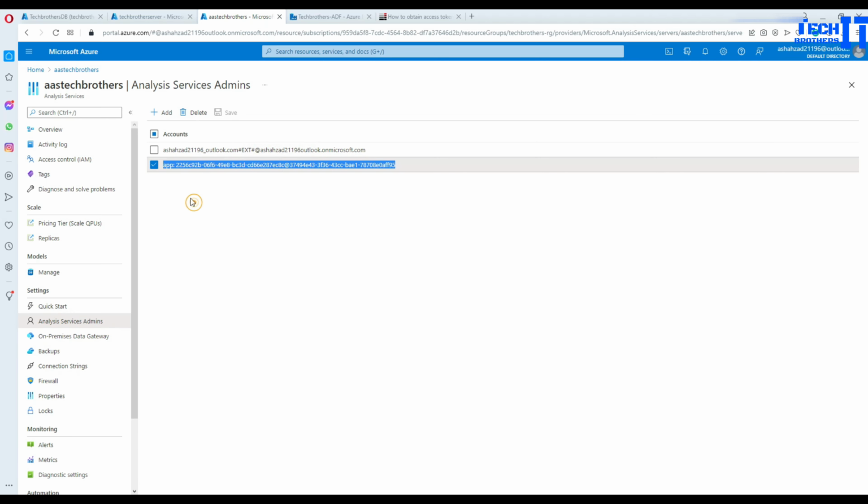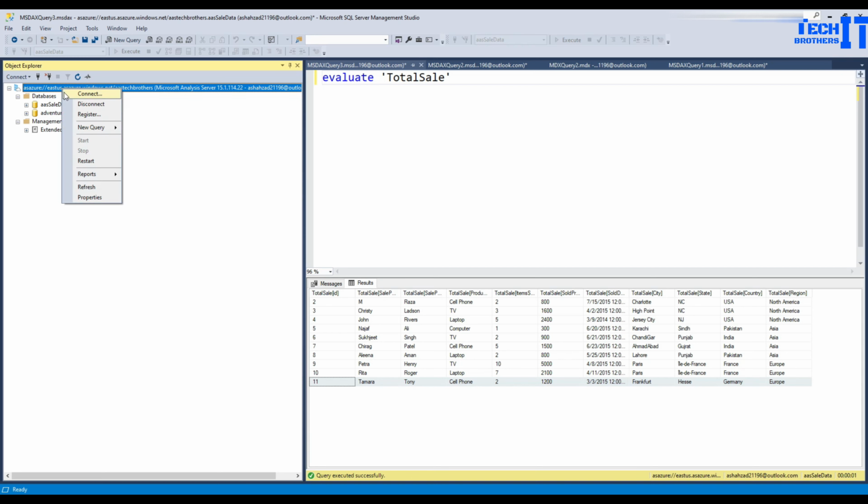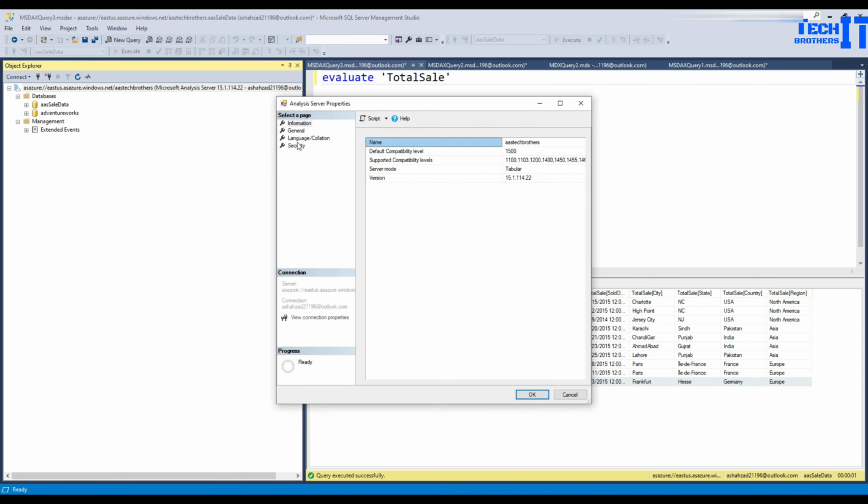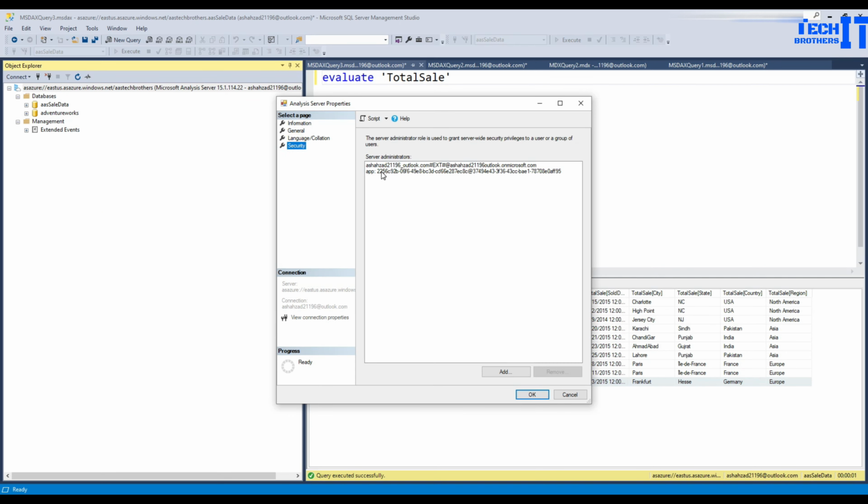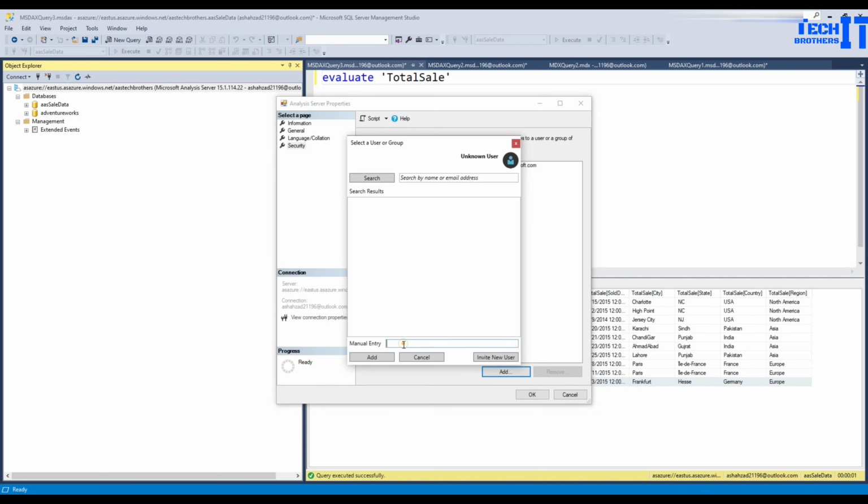Because I need this, I'm gonna go to SSMS, and here I'm gonna right click, go to properties, and then go to security. See right there, I'm seeing the space here too, so that could be causing it. I can remove this, and then I'm gonna add and go manual here and paste. This time I'm going to come close to this guy and remove the space. So I have no space.